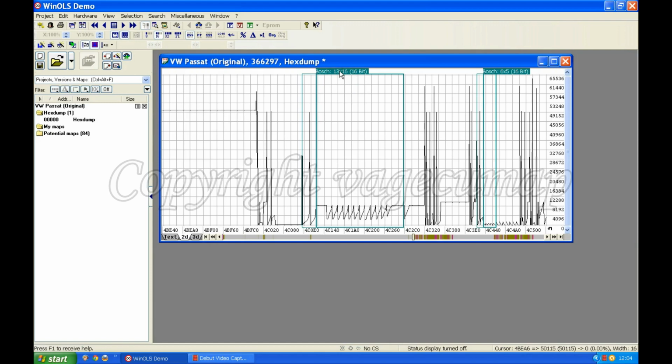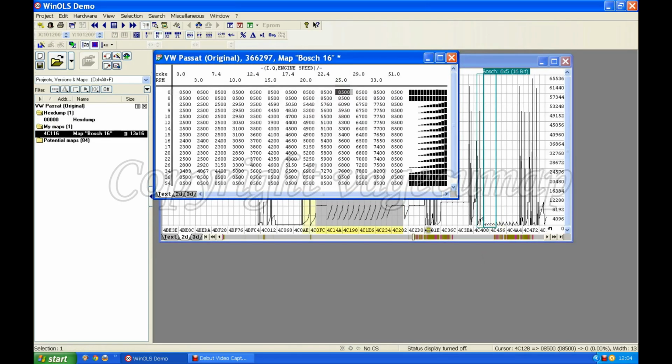And this is going to be our first My Map. And the easy way to do that is to double click on the header. So if I double click there, you see it went red round the outline and now it's grey. The grey highlighting has been put in by WinOLS. You can put that in yourself when you're searching for maps, but WinOLS has put that in for us. And over here what it's done is put the map into My Maps, and it's given me an address for that map. It's saying that that map is there, 4C116, so that's where you find that map.